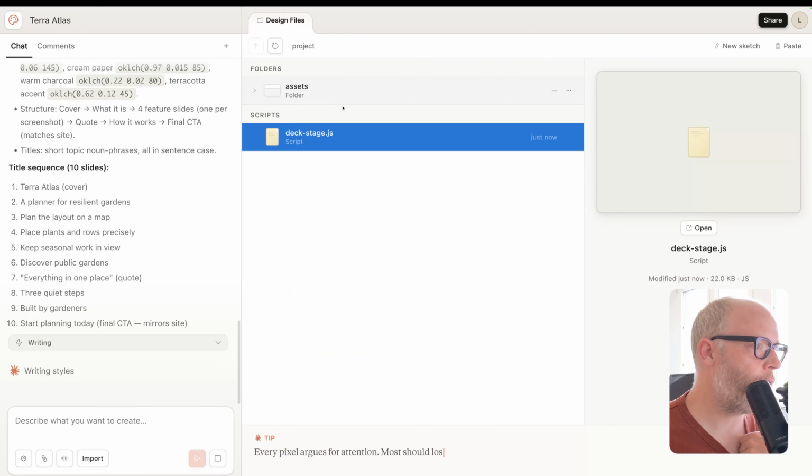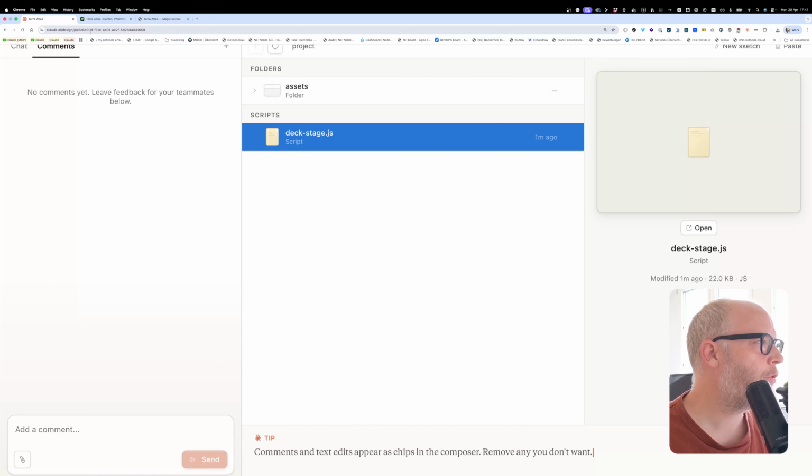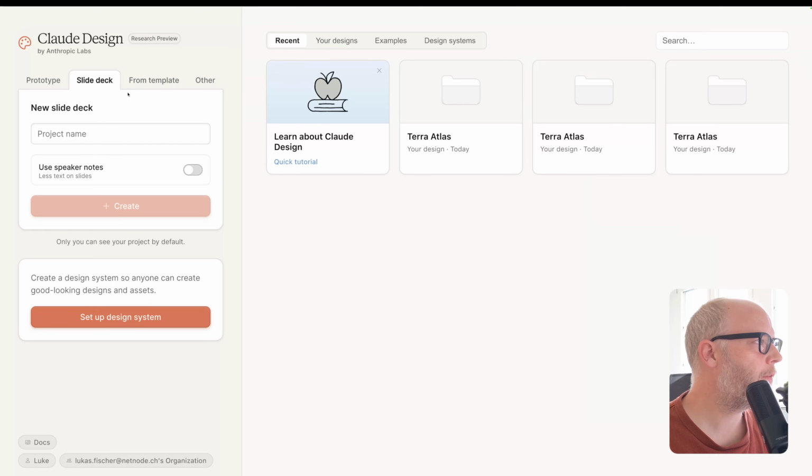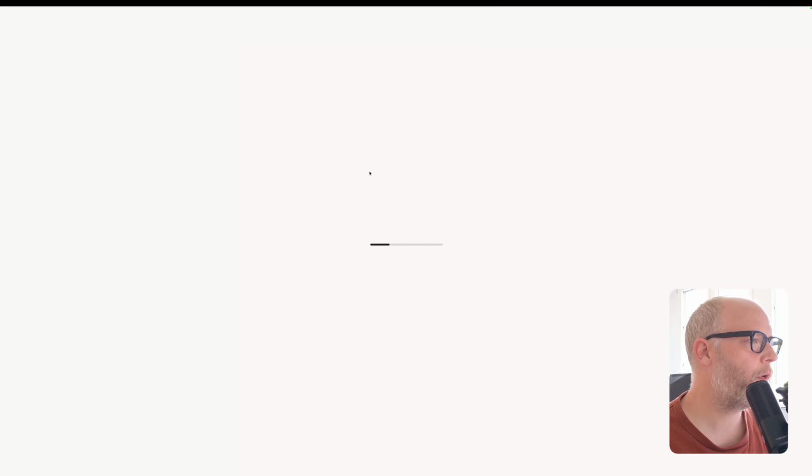I'm actually curious how it works to edit slides, because in the past I also created a slides tool myself, and the editing is always the big question. So there are several ways to do that, and I'm curious how that works. So I'm wondering if I'm able to share that project. Oh, now I'm kind of lost. Which one is my presentation? Your designs, examples. Okay, let's pick that.